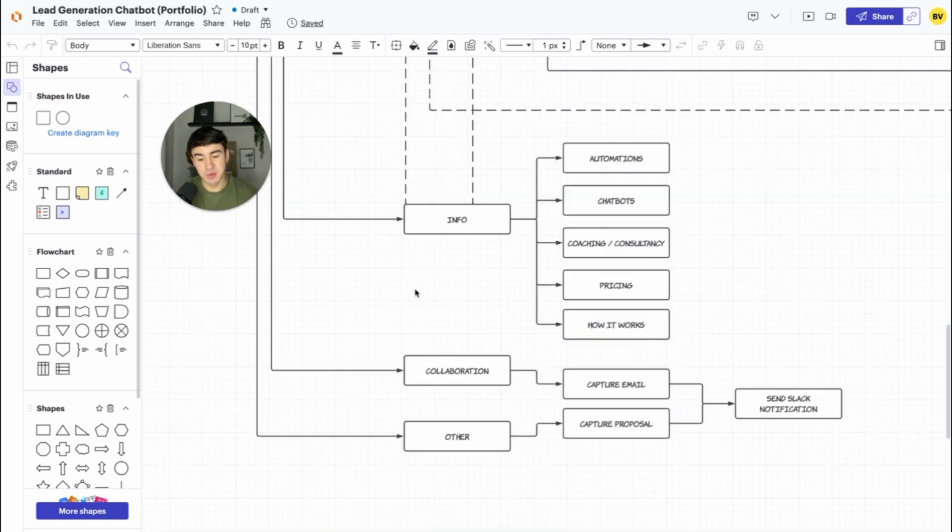What happens with the collaboration and other blocks is that we capture the email and the proposal, and we also include this collaboration in an Airtable database so we can keep track of all the collaboration and other requests that we have.